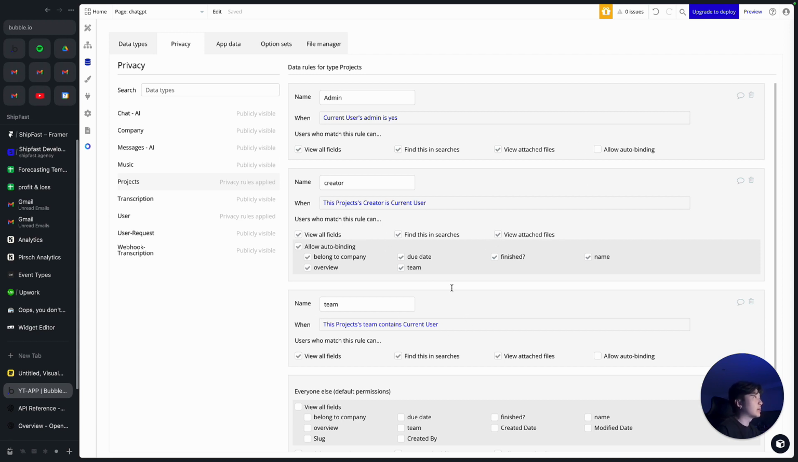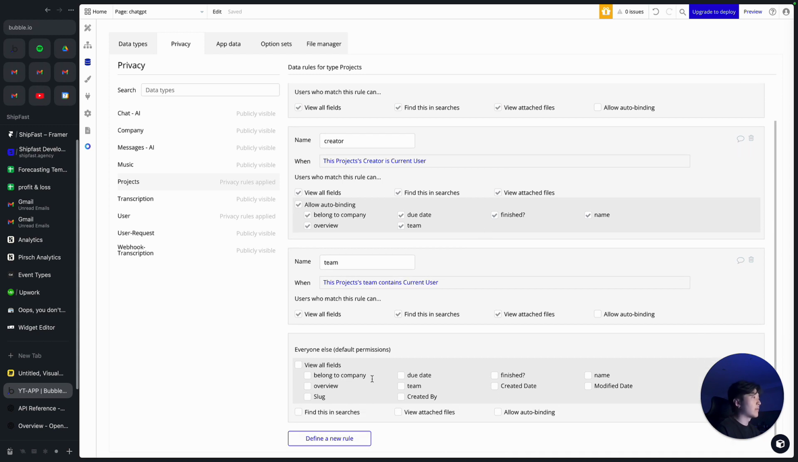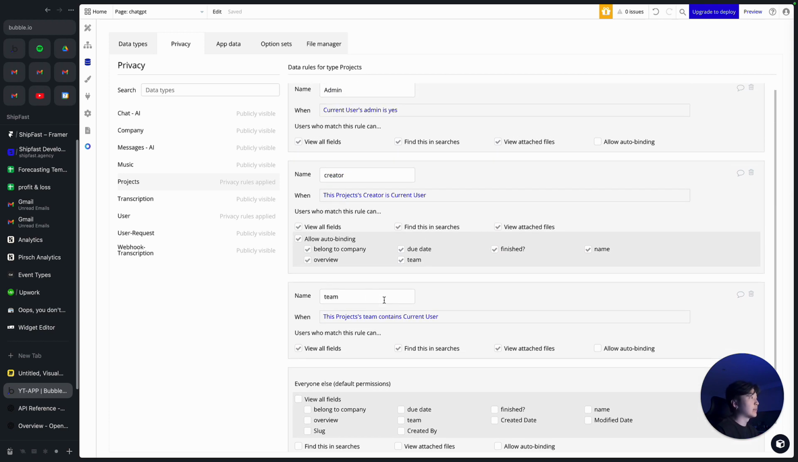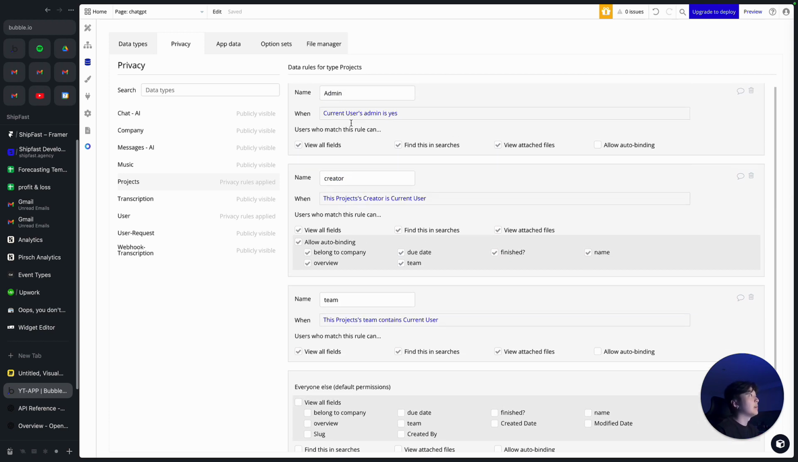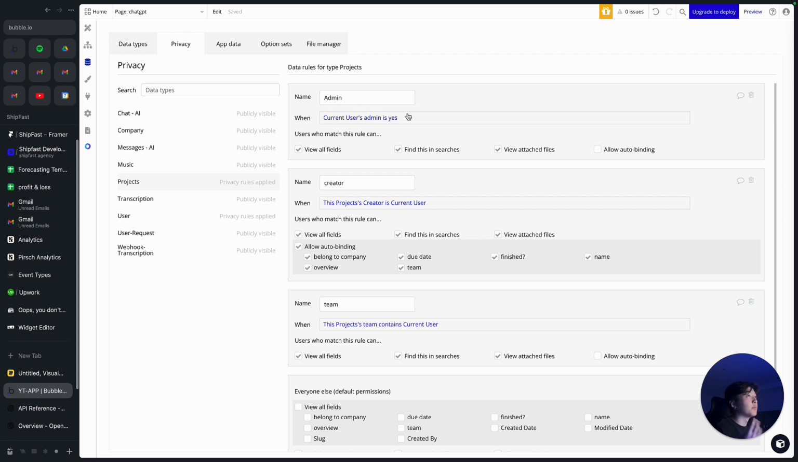Only these three types of people can actually view the details of the projects, whereas everyone else cannot find anything. That's the privacy rule setup for a team, for the creator, and for yourself as an admin. I hope that makes sense.